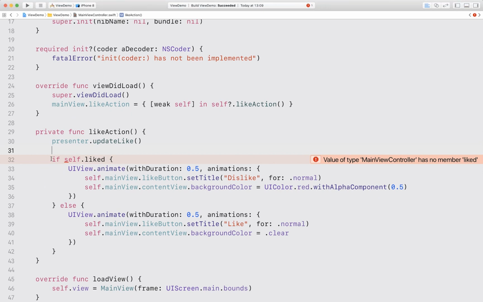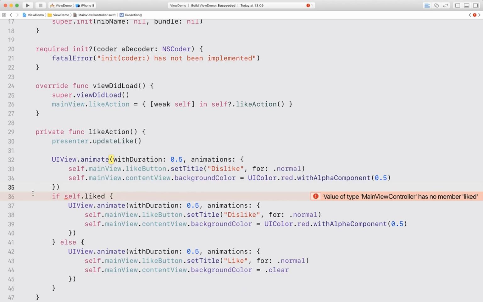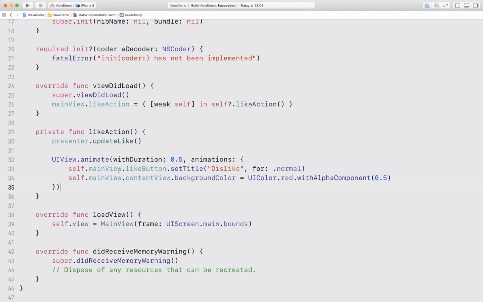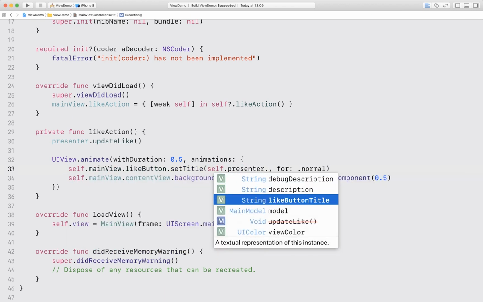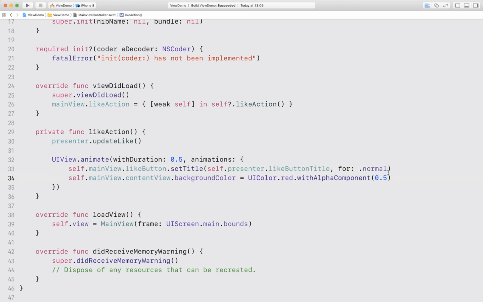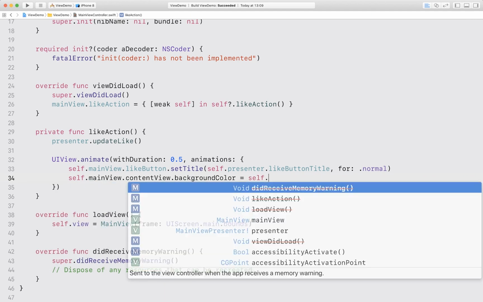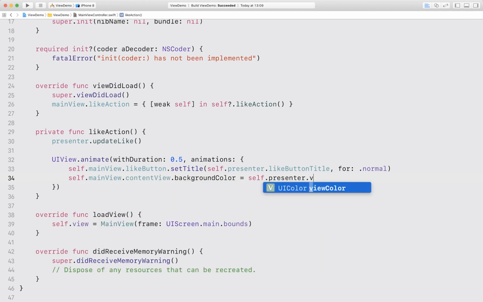So what I'm going to do is I will replace this code that has first a duplicated code and second has some extra logic that we don't want here. And I will replace this with just a call to UI view animation. I will copy this block, do not type it now. And I will delete all our old code. So here, hard-coded title I will replace with presenter like button title, and this color I will replace with self presenter view color.